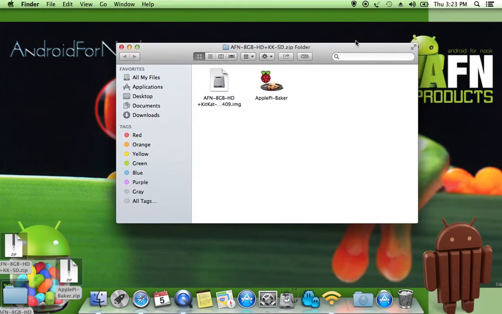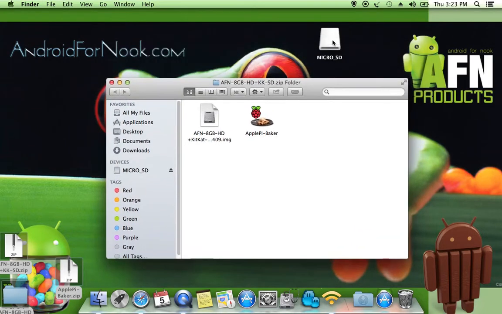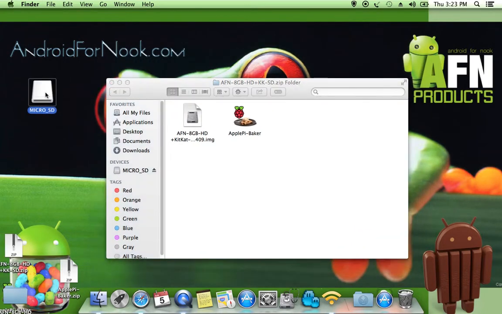Now, once you've extracted them, let's go ahead and insert a micro SD card. Now, it can be blank or it can already be used, but we're going to prepare it. And you'll see mine just showed up here, labeled micro SD. Now once that's inserted, start the Apple Pie Baker program.